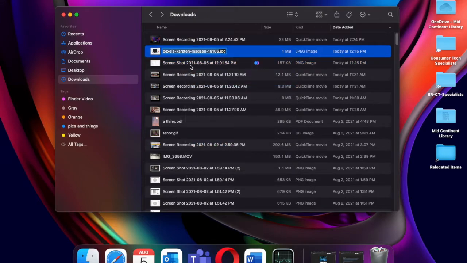So I'm going to go ahead and rename this one. Cool. I can't type. Cool photo. There you go. So cool photo. Renamed it. Done. So super easy to rename.